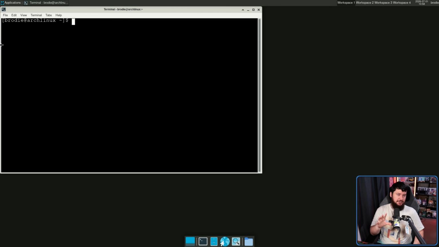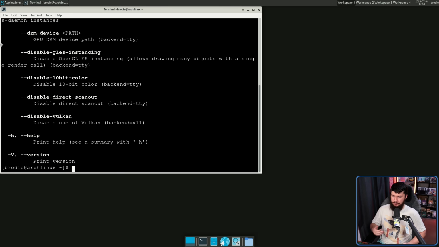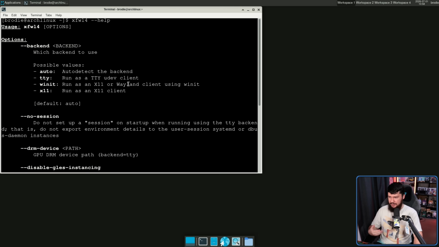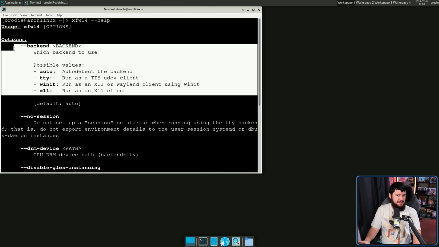Also, if you want to run it in a way that is not going to be a nightmare, let's say, where it crashes and you lose all your work, if we do xfwl4 --help, it can actually be run as an embedded client on another desktop. So you can run it inside as a Wayland client, you can run it as an X11 client, and this is going to make it a lot easier to test. So if you want to help out with development, this is probably a better way to do so.